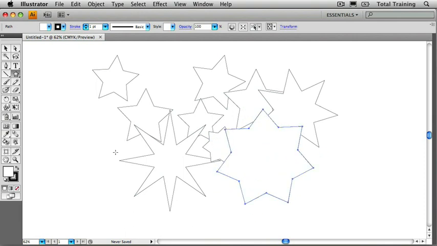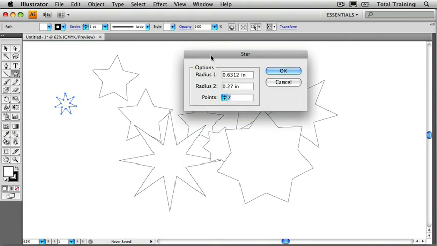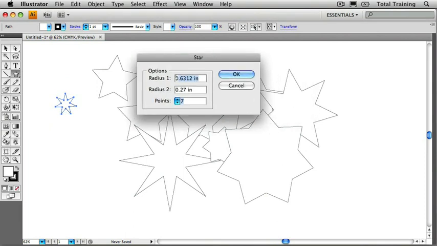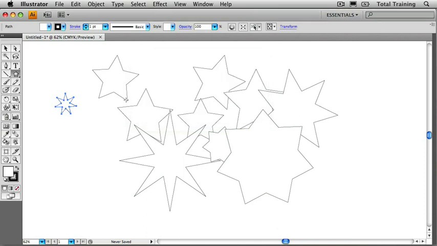Or try holding down the Command key as you drag, and you can extend the points of your stars, something like this. Again, that was radius 1 that we saw back in the dialog box when we single click. Radius 1 is the point, radius 2 is the dip. That's how it works. I'll just cancel that out. So there's a quick look at drawing polygons and stars inside Illustrator.